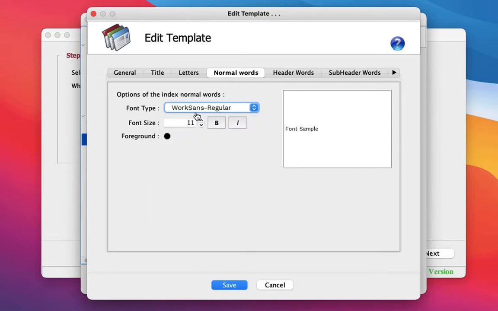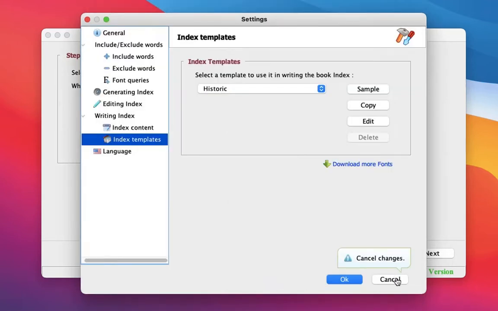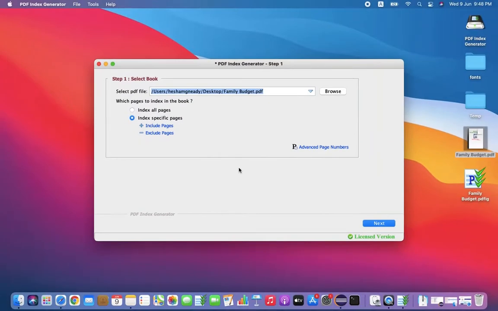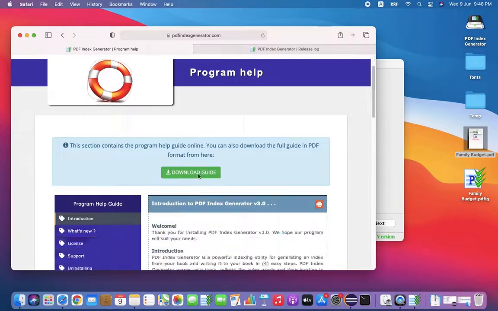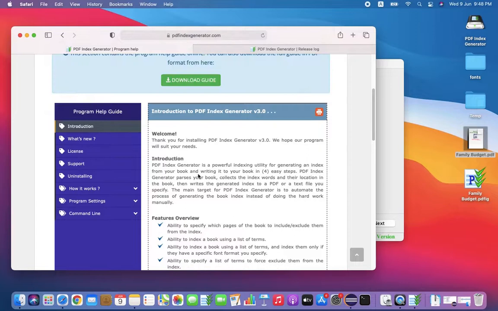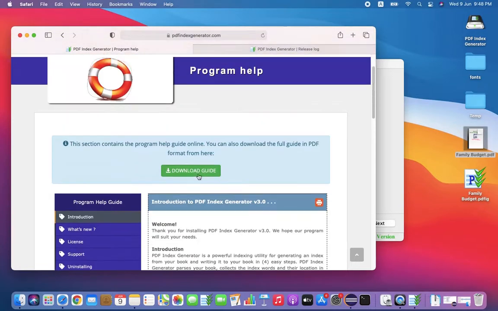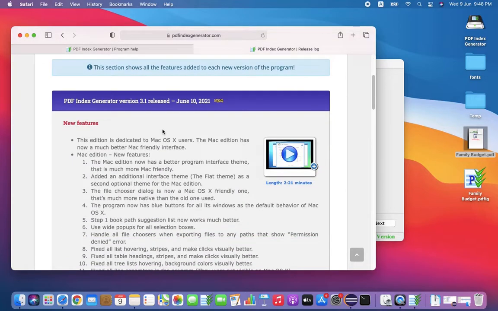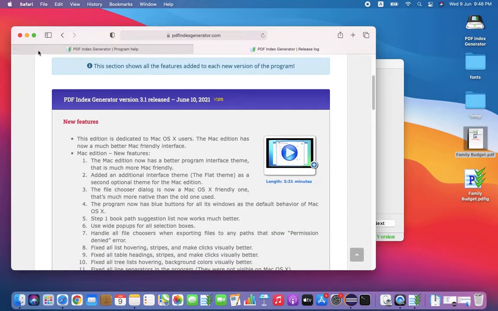We have now mentioned some of the features that were added to this new release. Those features are explained in details in the program help, which can be accessed online. Many other features and fixes were added, and you can check them all in the release log page, on our website.